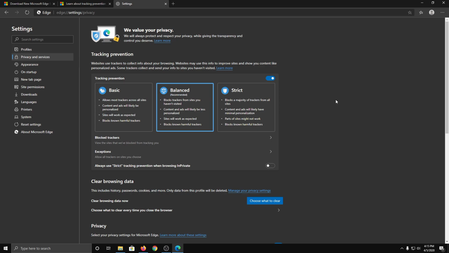For the average user, you're going to want to use the balance option and then turn on strict for private browsing. I generally use strict as default, but as it mentions here, at times it may cause certain websites not to work. In my own personal use, I find that most of the time it works without problems, but on occasion you will run into some hiccups. And so again, for the average user, you're probably going to want to use balanced. And then again, just make sure you turn on this bottom option for private browsing.